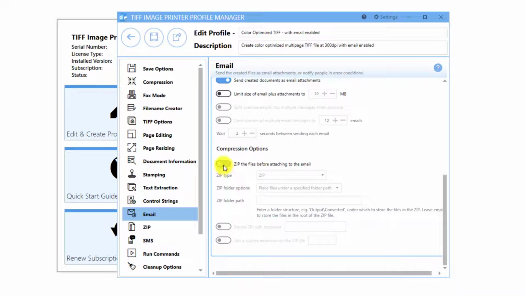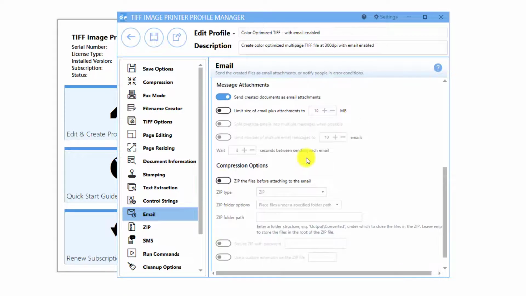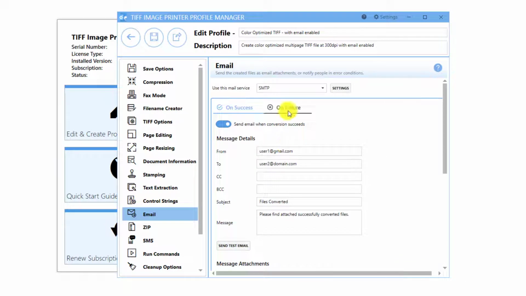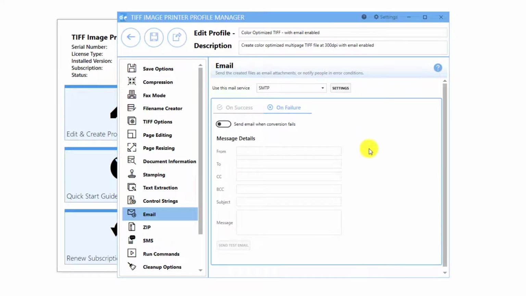There is also the option to zip the created files into a zip, a 7-zip, or tar compression file, and attach that file to the email. The options available for the zip file are the same as available on the Zip tab: zip folder structure, secure with password, and add custom extension. You are not required to zip the file before attaching to the email. Under the Failure tab, you can configure the image printer to send an email when conversion fails.